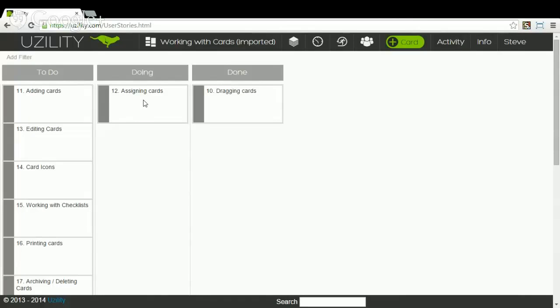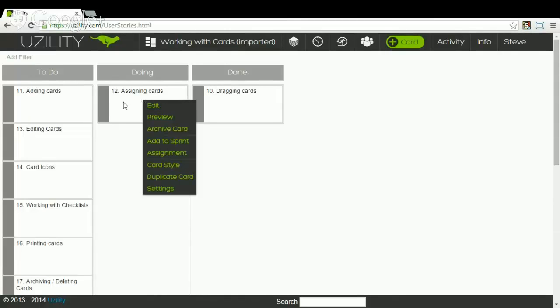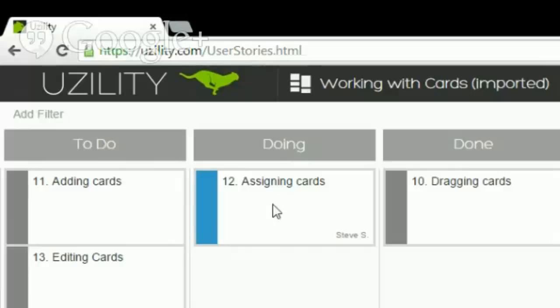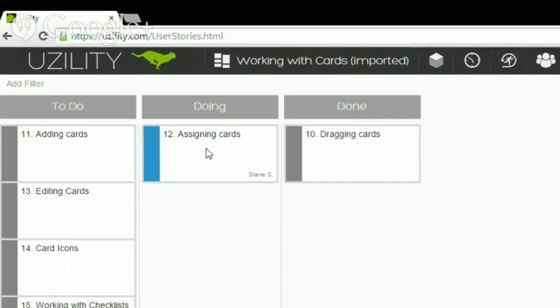One of them is if you want to take the card and assign it to yourself, you can use the right-click menu by right-clicking on the card, choose assignment, and assign the card to me. What that will do is take that card, associate my name with it, and then anytime it's displayed in the system, it'll be displayed with my user color, and it'll also show my name down here so you can see very quickly that that card is assigned to me.